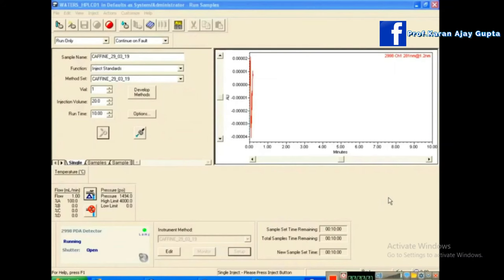Okay, as you know, our sample is running right now. As you know, our sample is caffeine and its retention time is 5 minutes. I set the run time to 10 minutes, so the peak is present in the center of the graph.